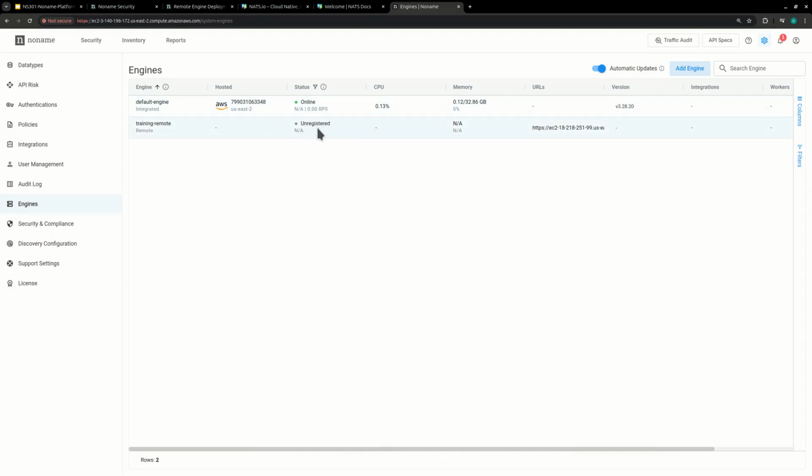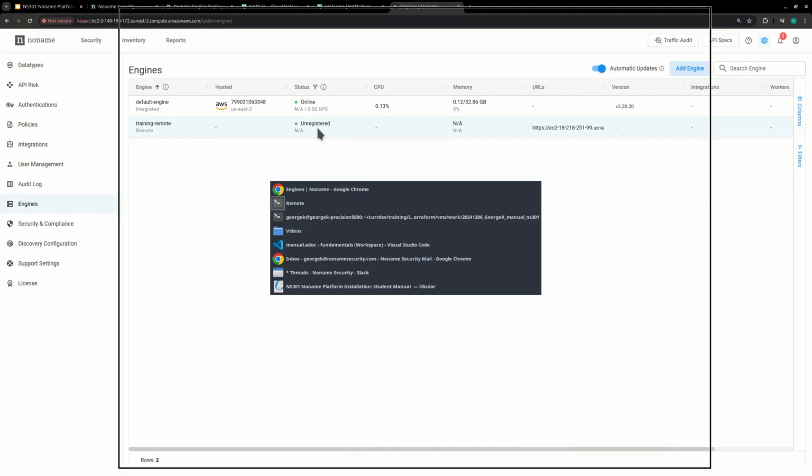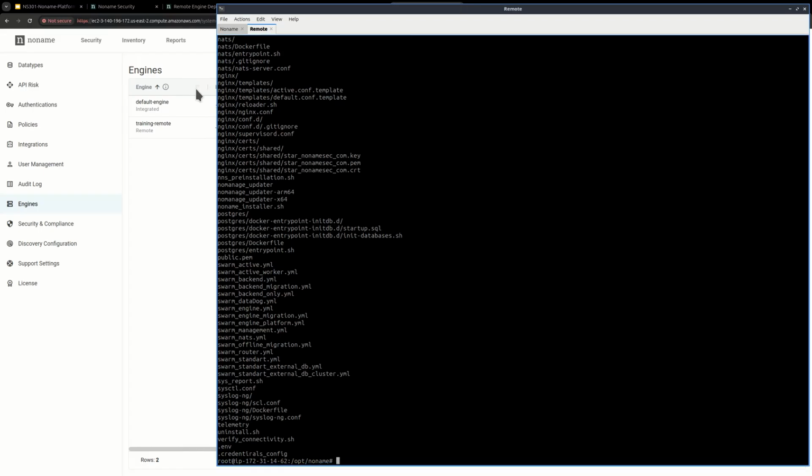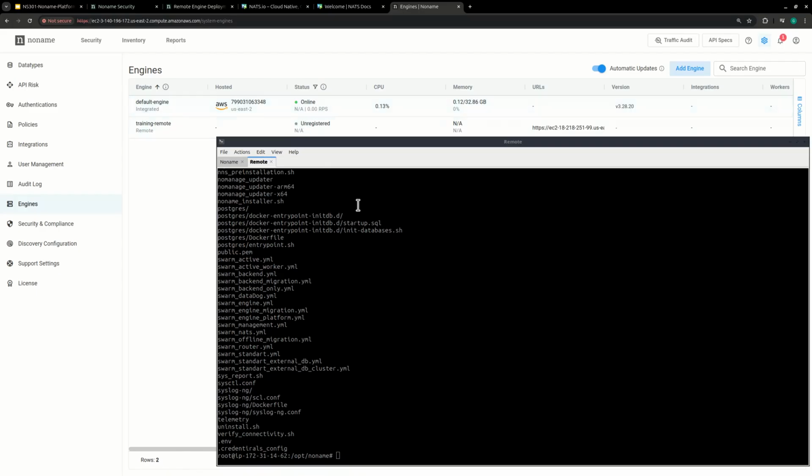The reason why I'm saying copy and close is because I want to have a clear view of this status, right? And I'm going to go back to my terminal, and this time I'm going to resize it a little bit so that I can actually see the statuses. Okay, I'm going to paste the command.